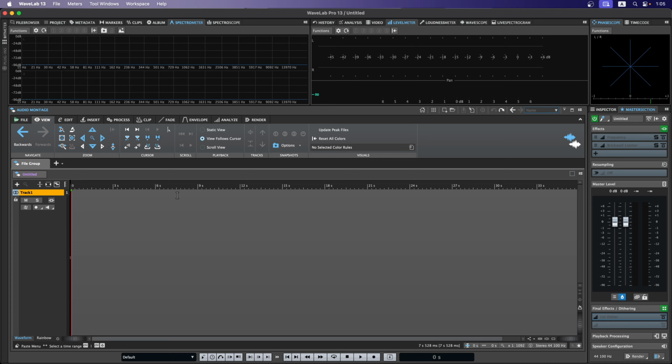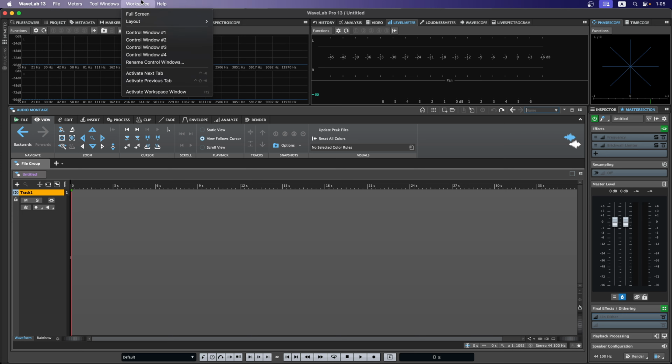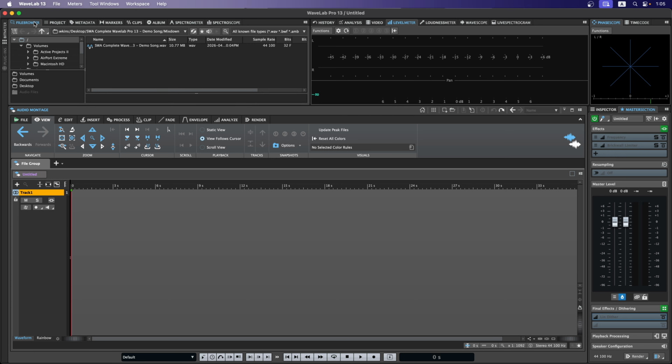The most efficient way to do this is by using the file browser. Look at the top left panel of the interface, where the file browser is located. If it is not visible, go to the Workspace menu and choose a layout that includes it. The file browser allows you to navigate your system without leaving WaveLab.